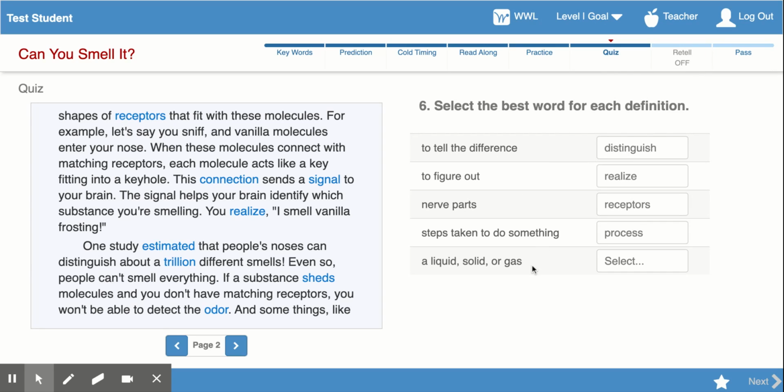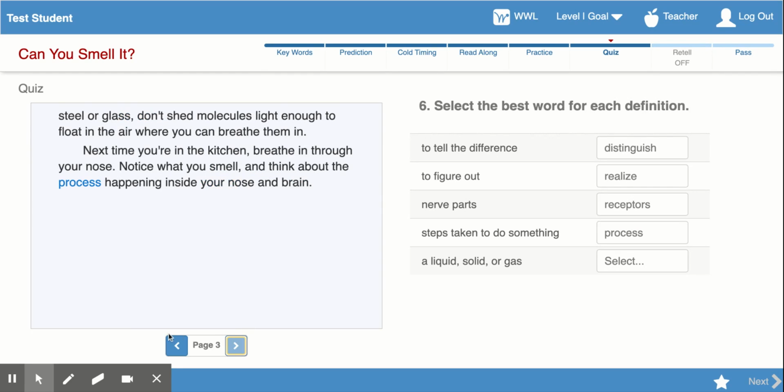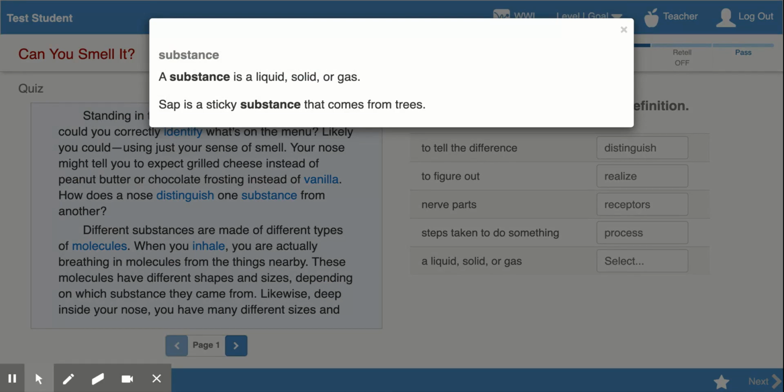And then the last one, a liquid, solid, or gas. I could just use process of elimination, which means I've already used these 4 words. So there I know now the only one left is substance. But if I want to make sure that substance is the correct word and that I have a deep understanding of what substance means, I'm going to go through the story and click here and double check.